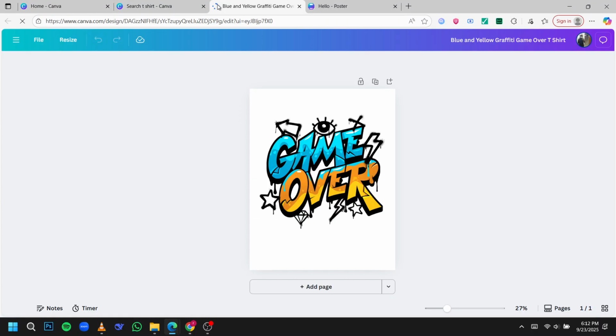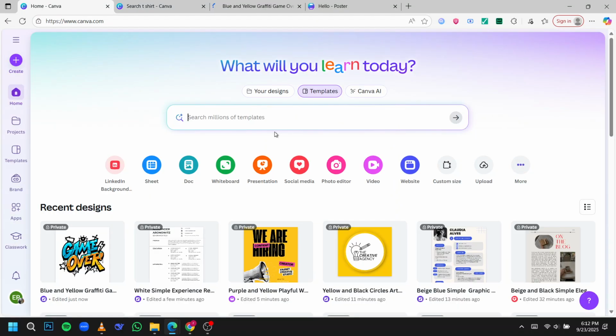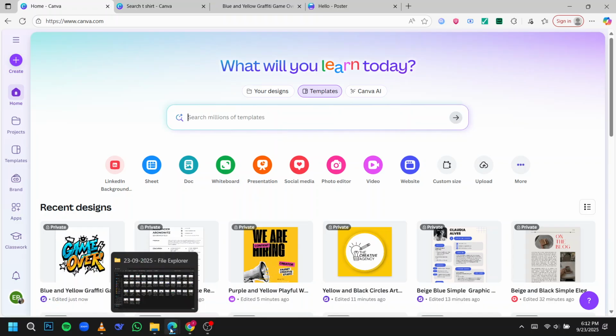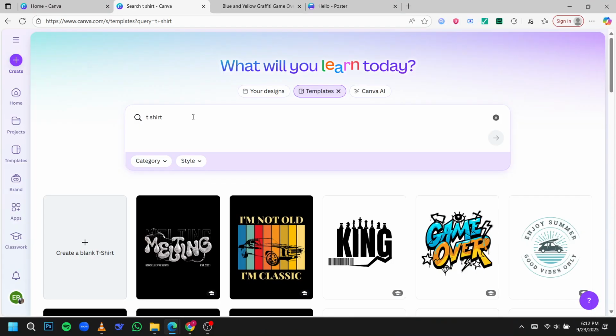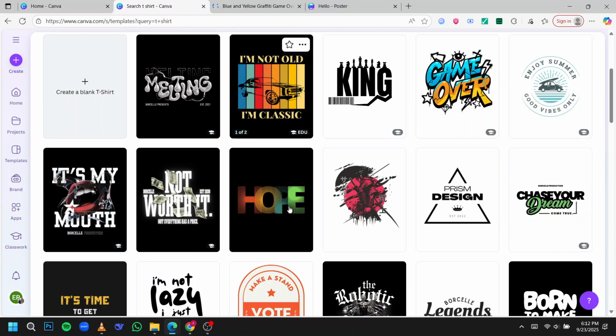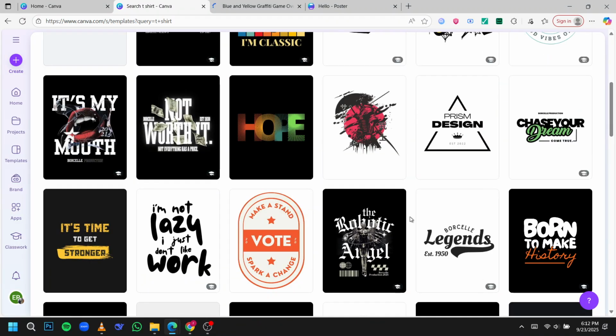First, head over to Canva's website. If you don't have an account yet, signing up is quick and free. Once logged in, use the search bar at the top and type T-shirt design to browse Canva's curated templates. There's a wide variety, so take your time to explore and find one that matches your vision.